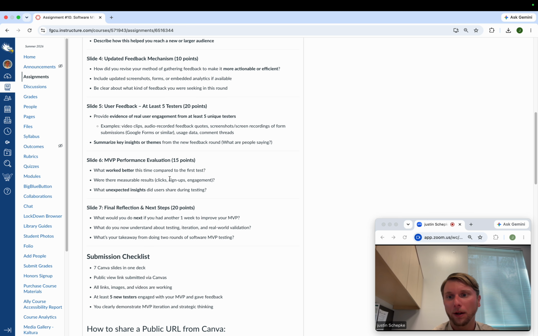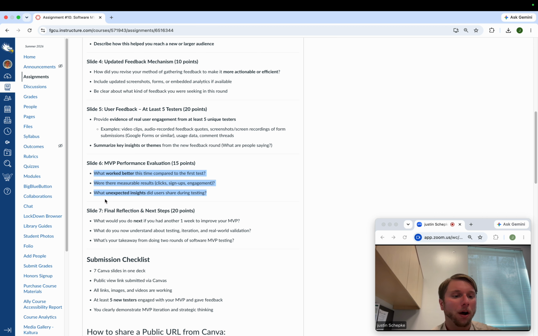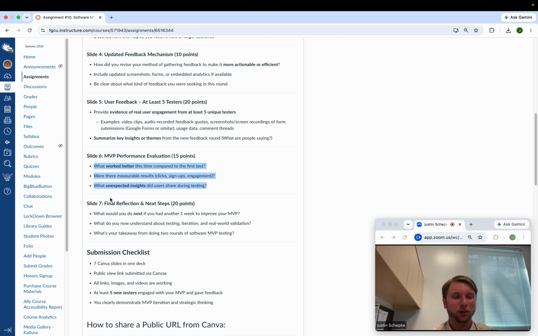Okay. MVP performance evaluation. What worked better compared to the first test? Are there measurable results? You can track a lot of that in your database. Depending on how many credits you have left, you might set up the mechanisms, in other words, give me a count in the database for how many times this button gets clicked, how many page visitors, and so forth. That used to be something we'd do with Google Analytics, but now we can just do it right in our database because it's so easy to code with the Vibe coding tools.